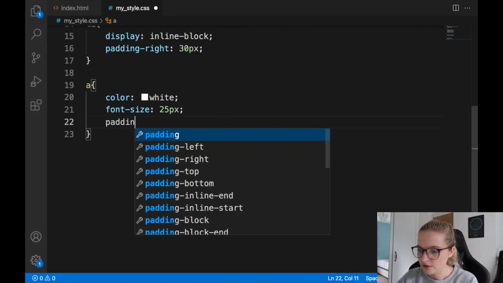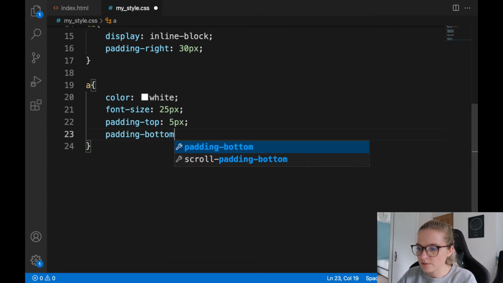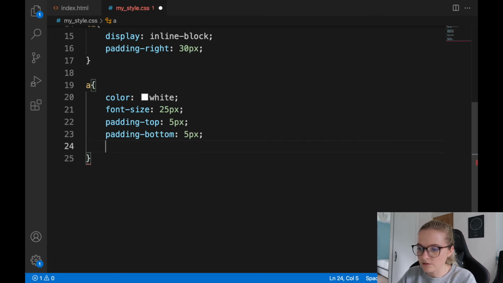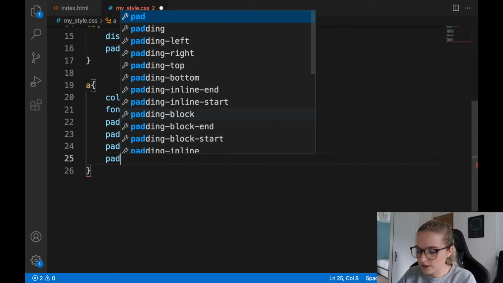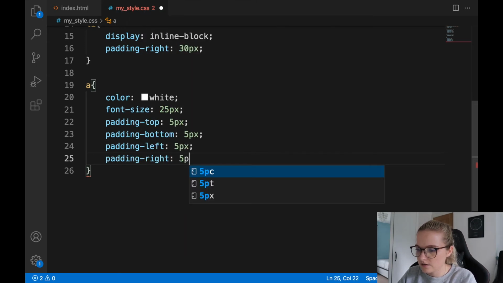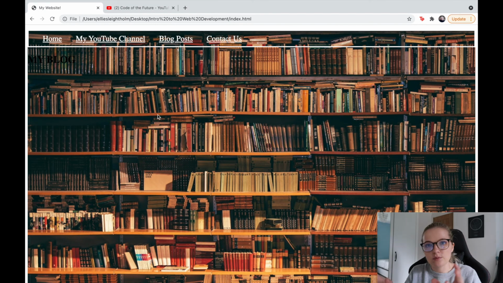Okay, awesome. Now I'm going to move the padding top, so we're going to have, let's say, 5 pixels. We're going to do the padding bottom, and all this is going to do is kind of pad around these words. So padding right, 5 pixels, we'll save that and rerun, and notice they get a little bit further apart and a little bit more spaced out.